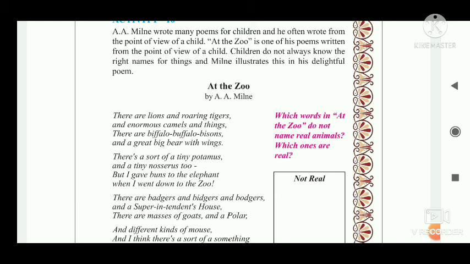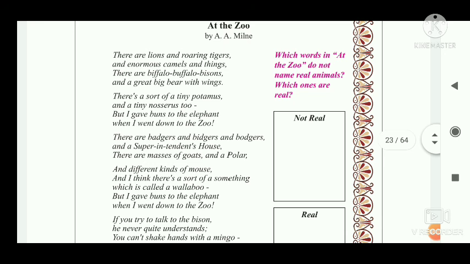There are buffalo bisons, है ना, buffalo. Buffalo is not a real name, but bison is a real name. Means there are buffalo bisons, and a great big bear with wings. There are a sort of tiny potamus, है ना, or teeny potamus. Not the real name, the real word is hippopotamus. Here it talks about a teeny potamus and a teeny nosers too. But I gave buns to the elephant when I went down to the zoo. यानी कि जब मैं zoo में गया तो मुझे एलिफेंट को बन्स देने थे.